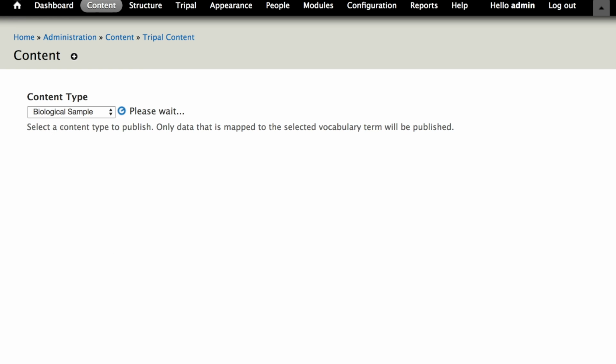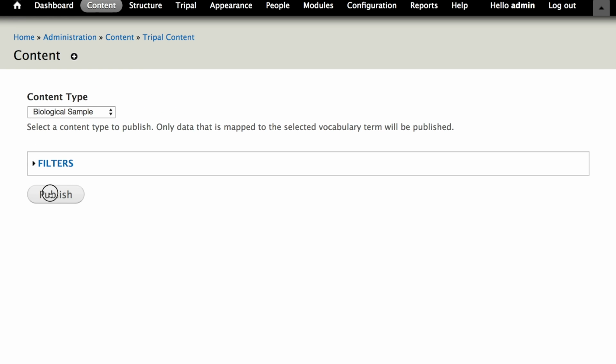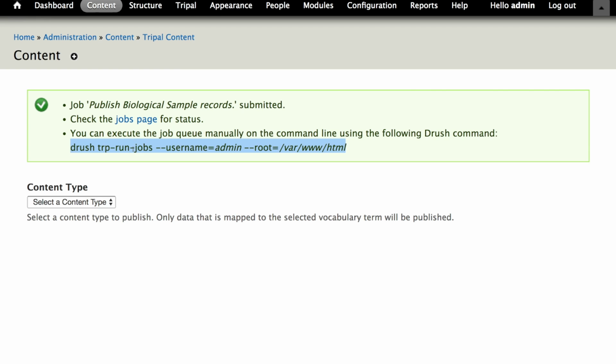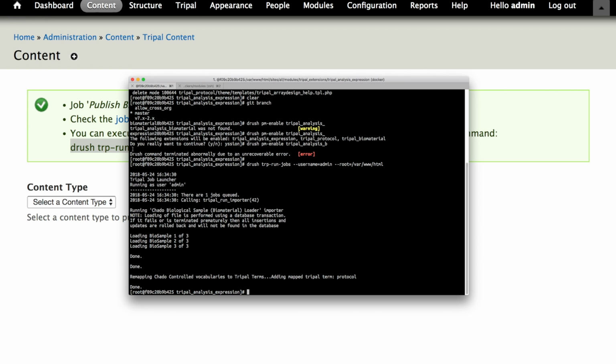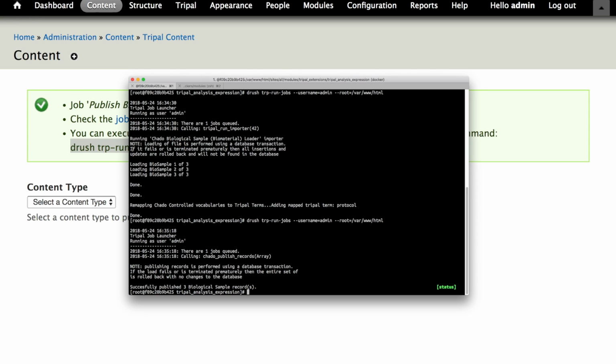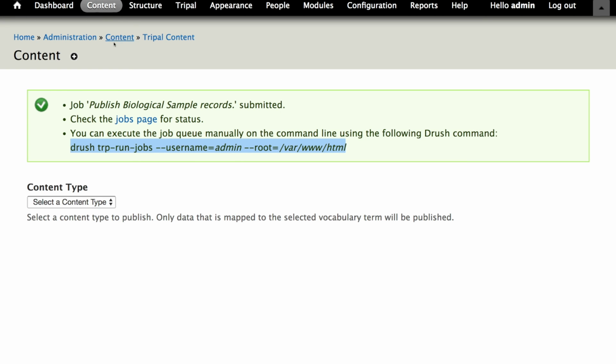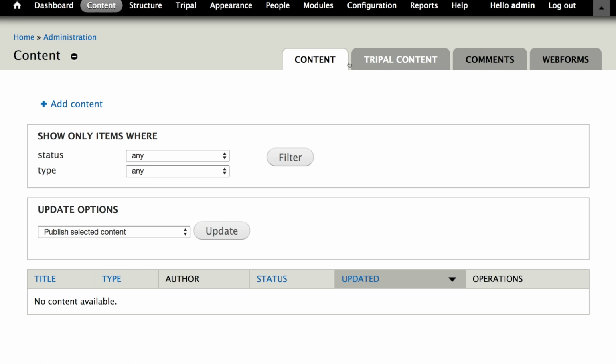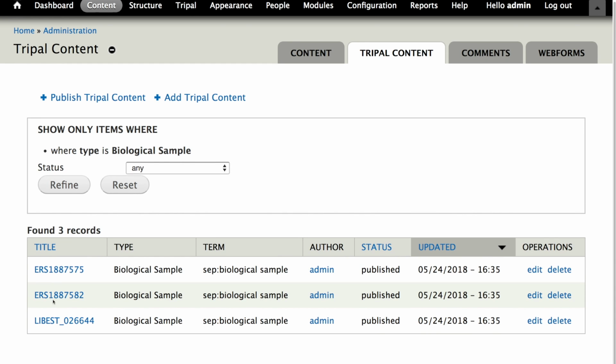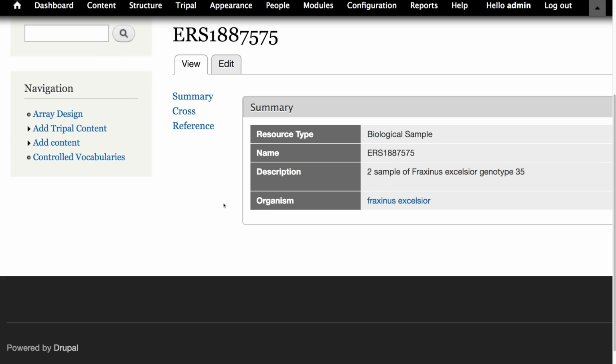So if we go to biological sample, we press Publish, and we run this job, it should find those new Chado records that don't have a corresponding entity and create entities for them. And you can see that's exactly what happens. It found 3 biological samples and published them. So now if I go back to content, triple content, I now have these 3 biosamples. And I can look at them.